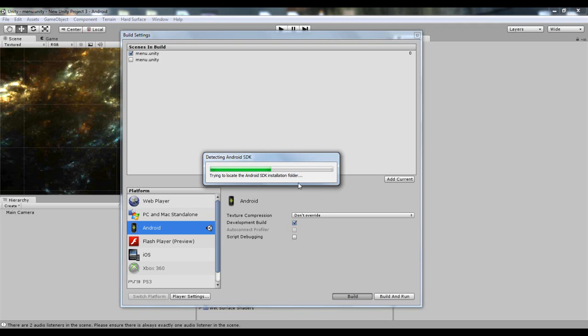Trying to locate the Android SDK installation folder, and it should take a while. And okay, right there, I just passed it. It said, okay, found it, good. So if you don't have multiple drives and don't want to get that complicated, install it on the desktop. Build a folder, set everything there, and then when you go to preferences, just say, here's the folder, and it should say A-OK.